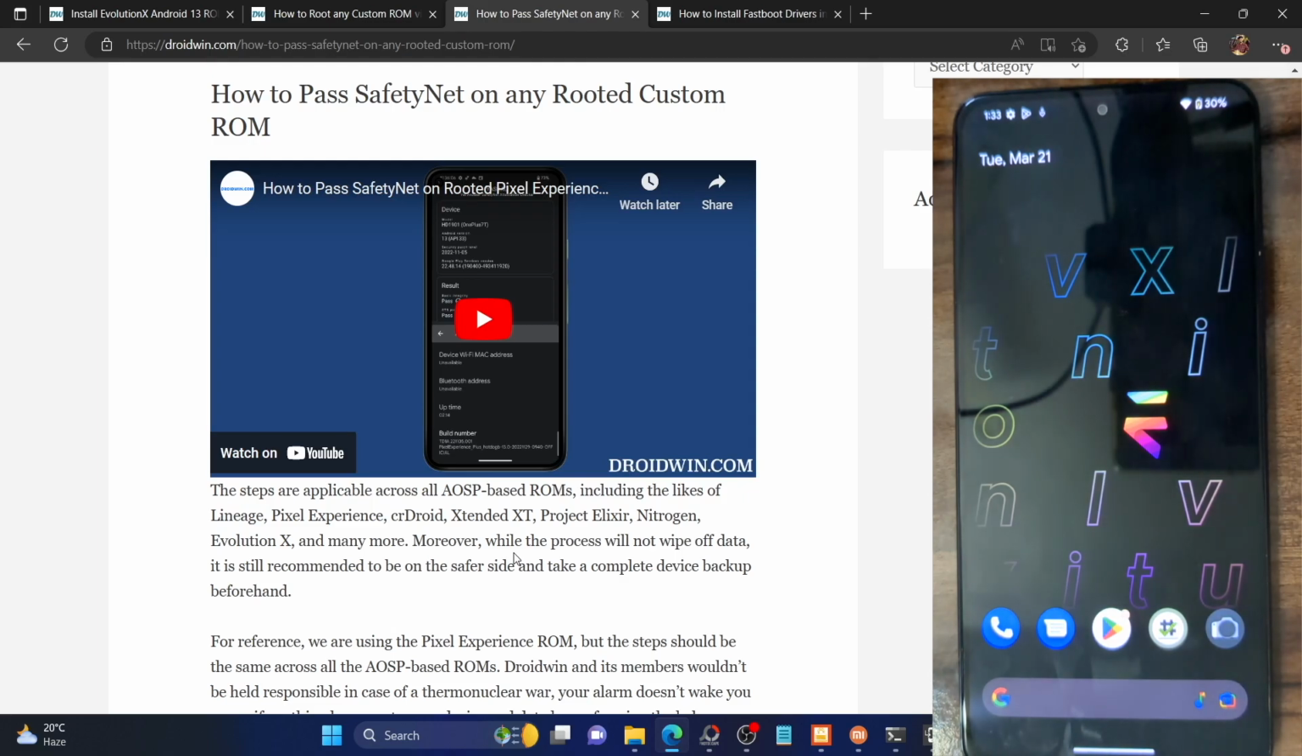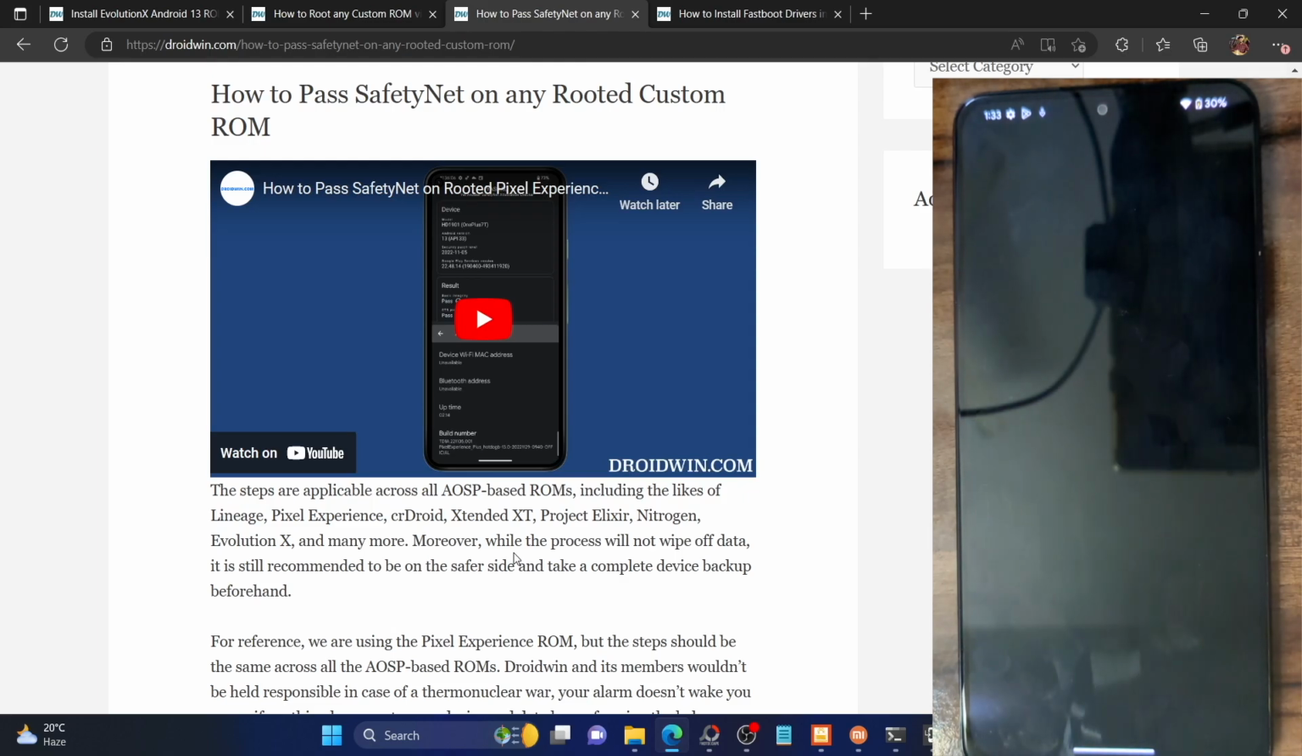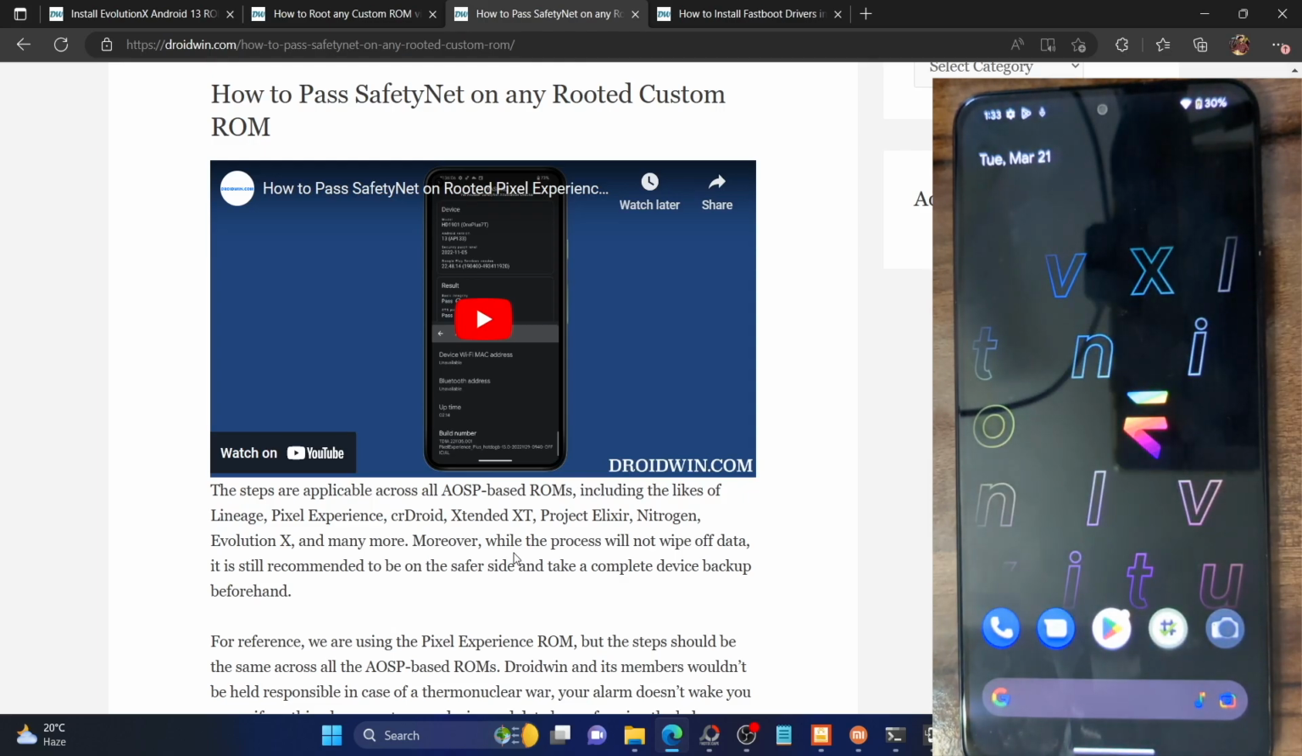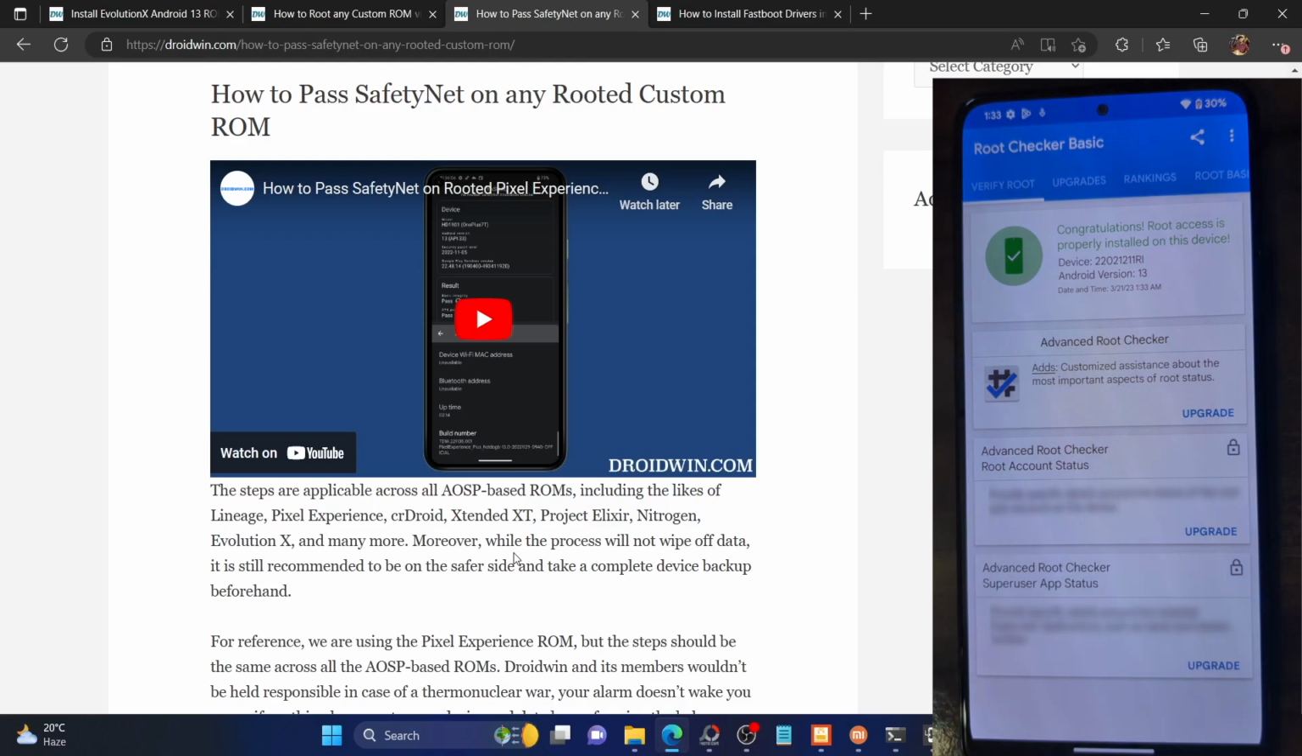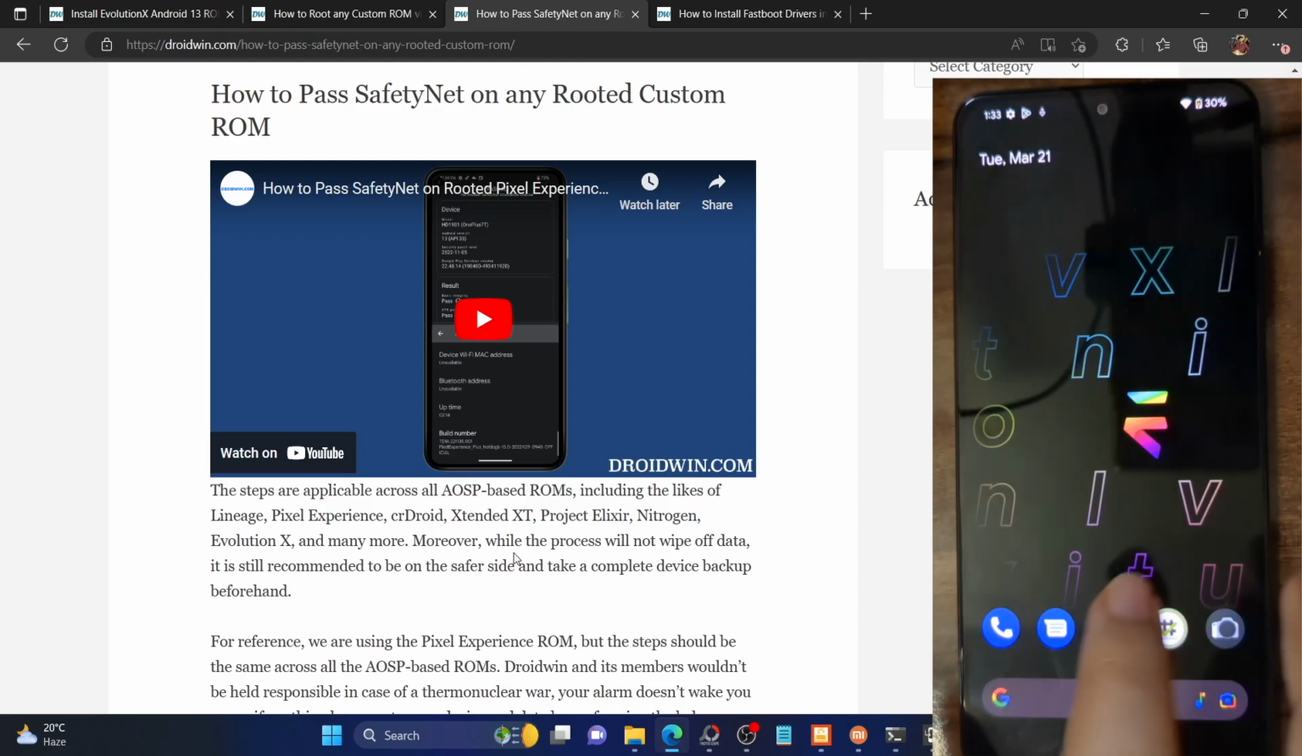In this video, we'll show you how to pass the SafetyNet test on the EvolutionX ROM. As I've told you before, the steps are applicable across all the versions of EvolutionX ROM, but for the sake of reference, I'll be using the latest EvolutionX ROM based on Android 13 on my Poco F4. Let me first show you my current status. As of now, my phone is rooted, as I've already shown you before.